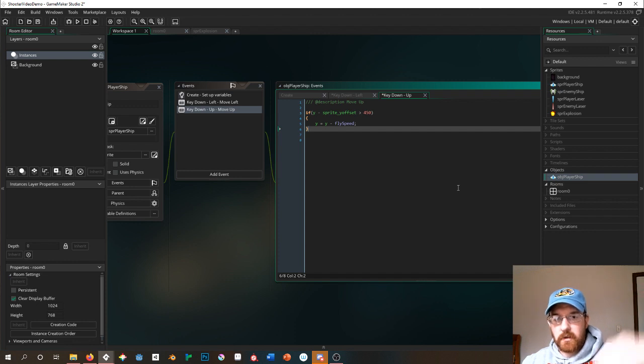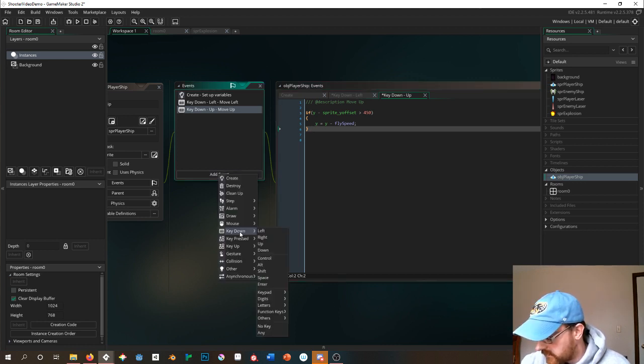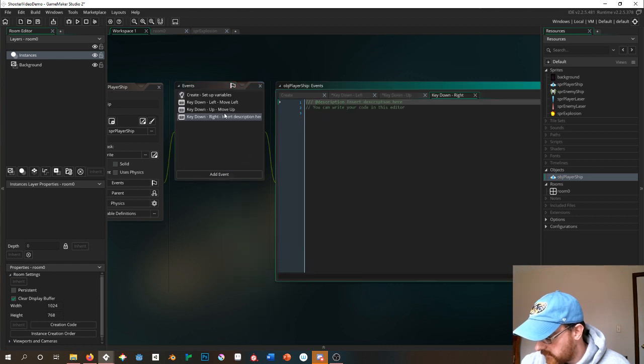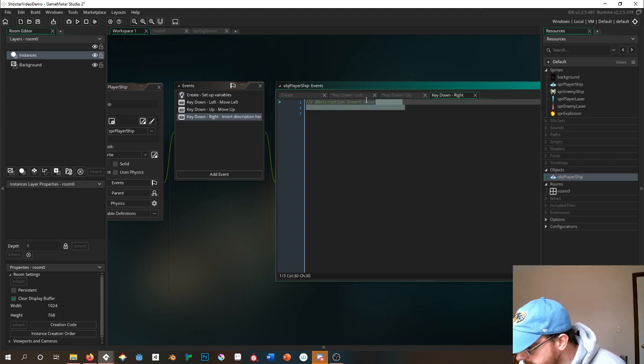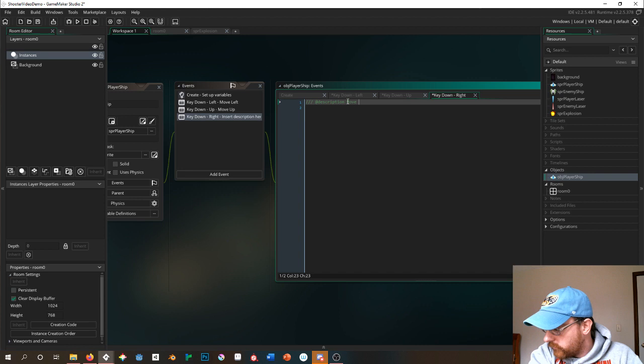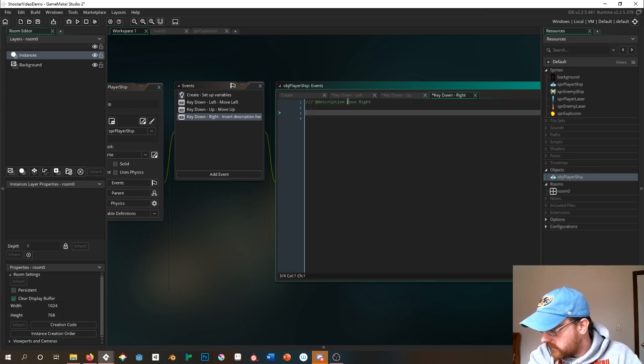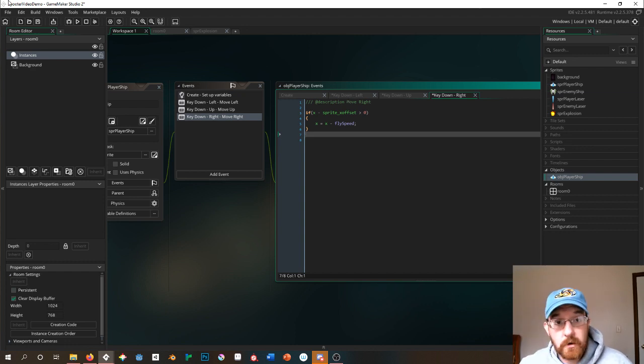is a lower number than what's down. So, that's what it is. So then I'm going to add an event, key down, right. I'm going to call this move right. And then I'm going to paste my code.